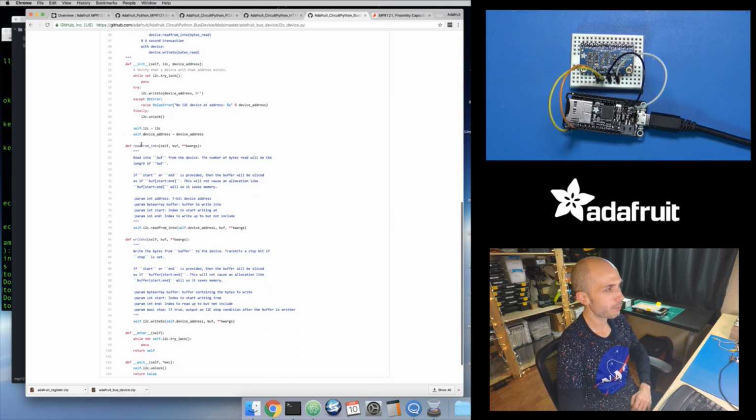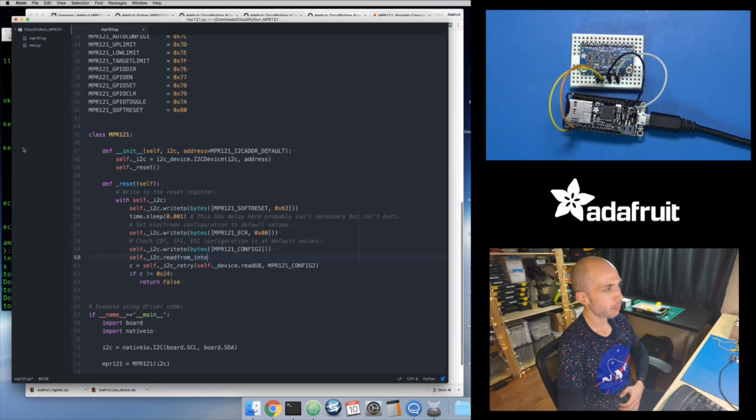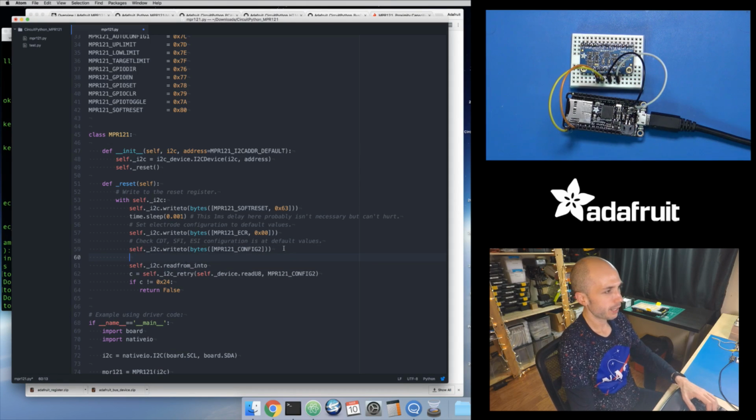Yeah, so there's this readfrom_into function, which basically will just read a number of bytes from my device. And so I need to actually have a result buffer here. So we'll say this is a byte array of size 1. So this is going to store the result of this read command. And this read command is going to read the number of bytes specified in this object. So it's going to read 1 byte because this is a byte array of size 1.